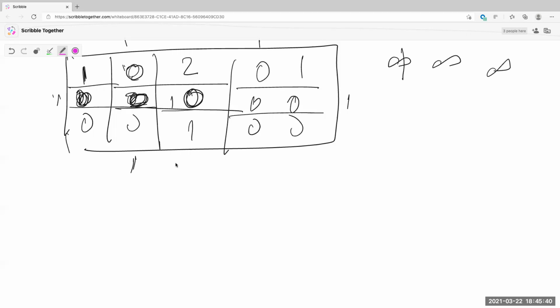Wait, we might. If you're going left, down, up, right, you can go backward. Yeah, you can. But for that one, if you've already visited, you don't visit it again. So for each one, you need to keep track of the visited nodes.